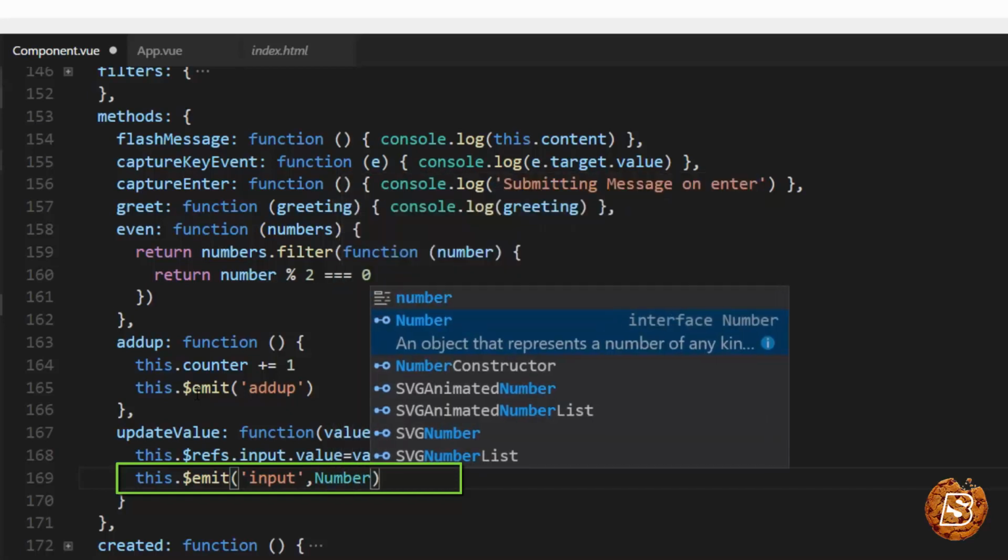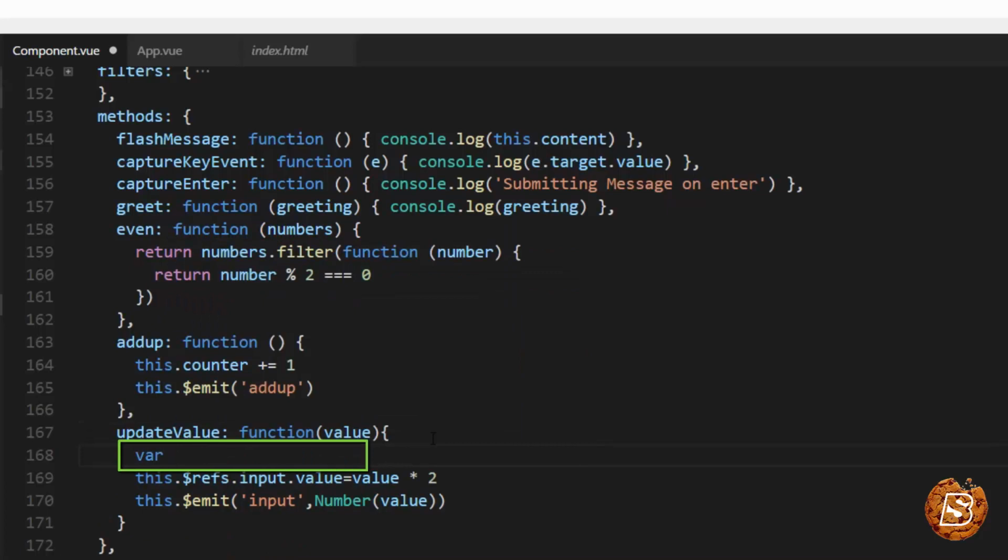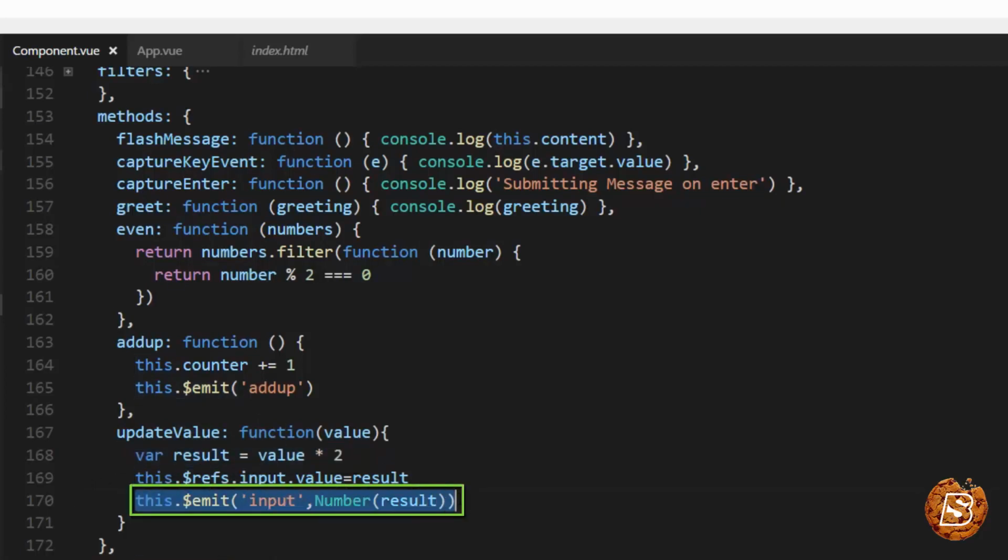Let's convert this to a number, whatever value we just now received. So here what I'll do is I'll have a variable, and let's call it result, and then this result will be actually passed here as well as here. So whenever we'll be entering something in our text box, the result will be calculated here by multiplying that entered value with 2, and finally we will be emitting this event.